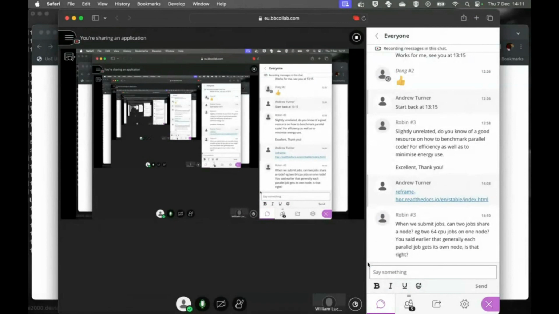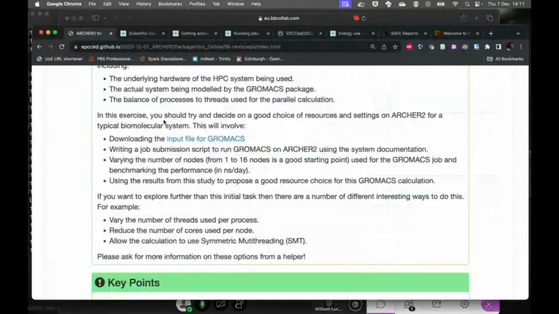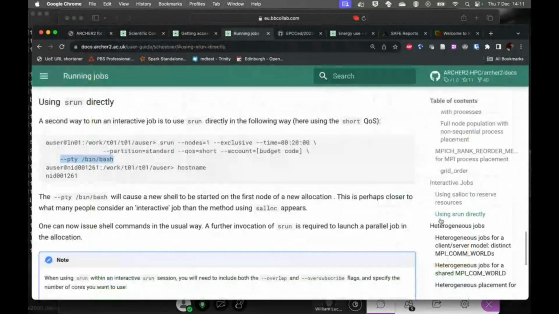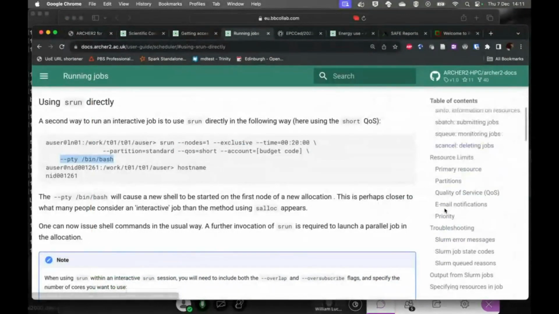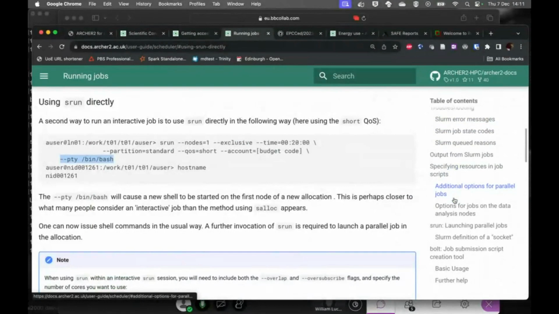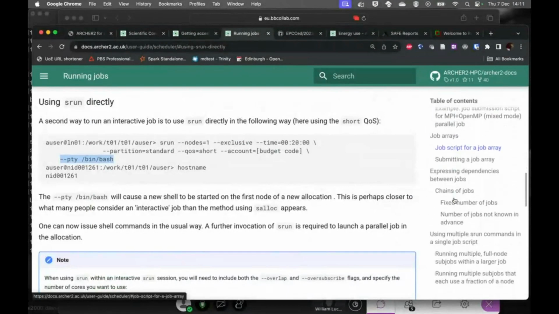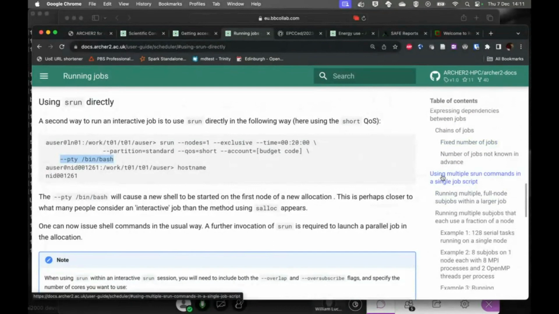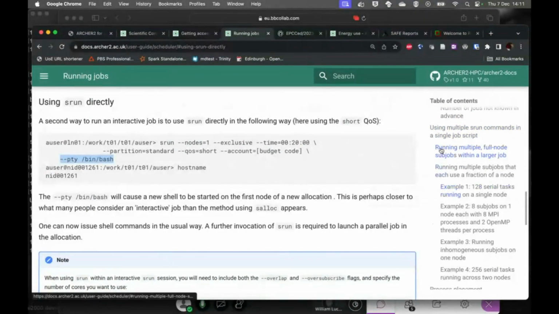Right, so yes, two jobs can share nodes. Robin's asked about running 64 CPU jobs on one node. You can do that. It's a little bit fiddly. In the running jobs section in the ARCHER2 docs, if you scroll down through the table of contents, there is a specific section on using multiple srun commands in a single job script. So there's running multiple full node subjobs within a large job, where every subjob is one node or more. But there's also multiple subjobs that use a fraction of a node.